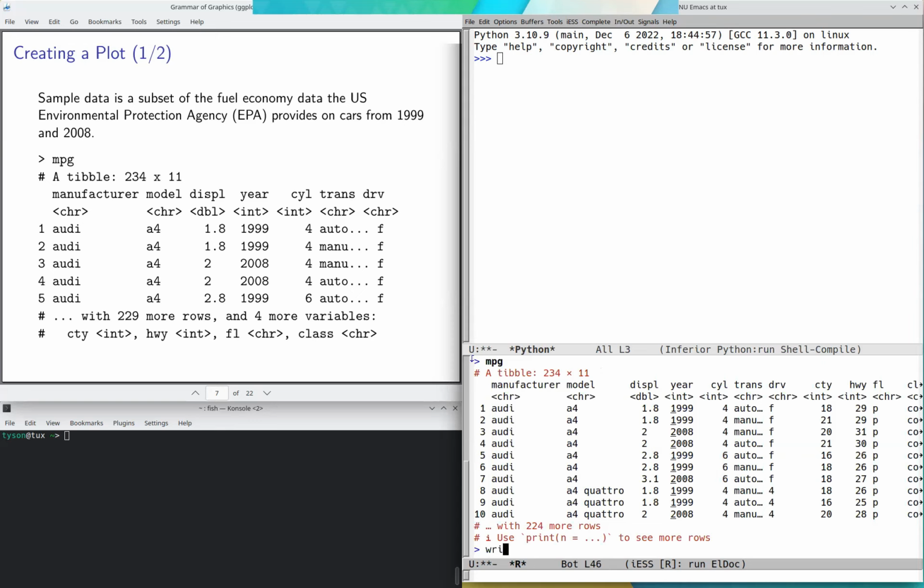So I'm just going to write this out to a CSV file. So write MPG out to, and then the file will be mpg.csv.